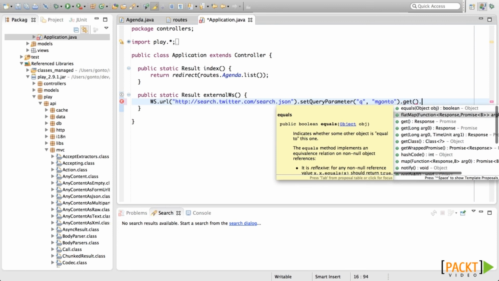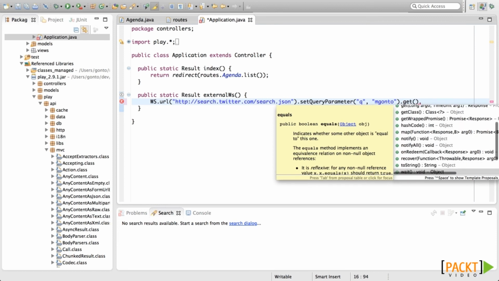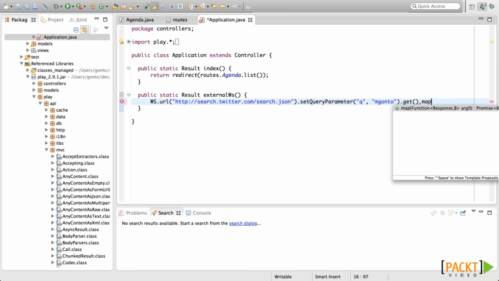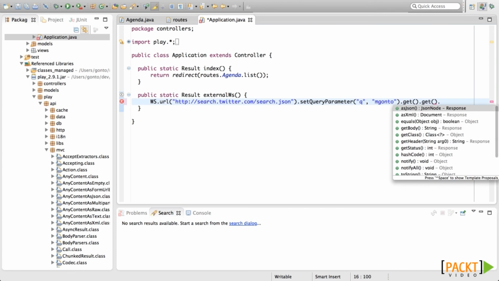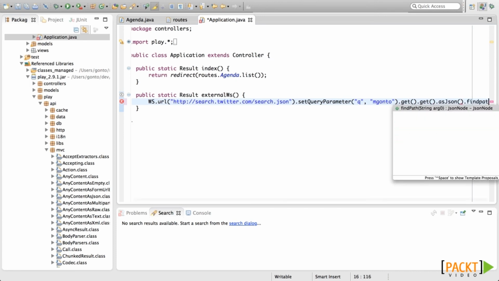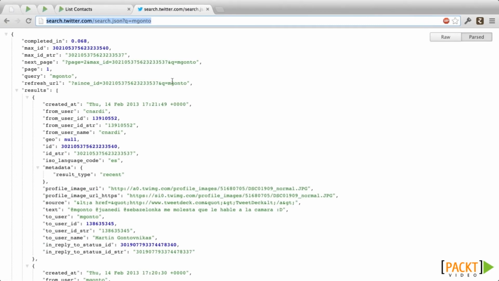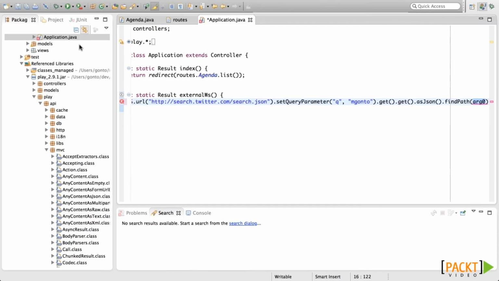So in here, I can use a map which will receive another function that will be called once the request is done, or we can do it synchronously by calling get. In this case, the get will wait synchronously until we get the response. This time, this is what we want. Once we get the response, we know that this is a JSON, and we're going to find, in this case, for example, let's say that we want to find the max ID, which should look something like that.